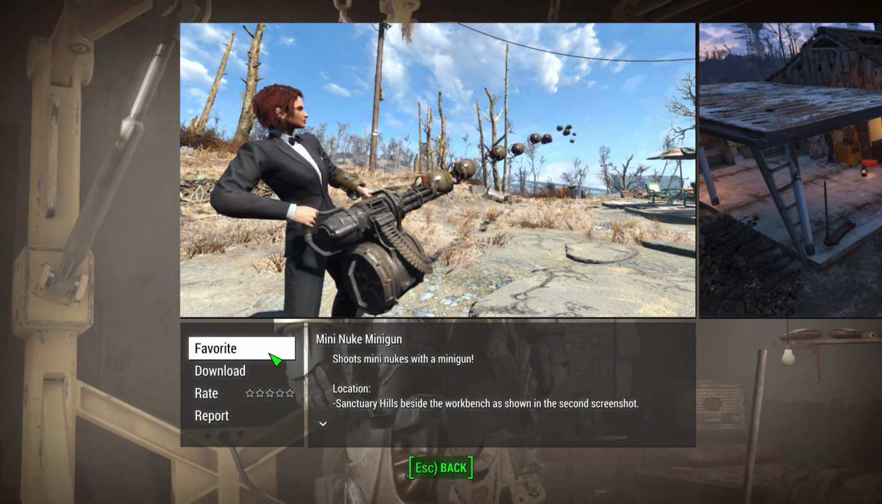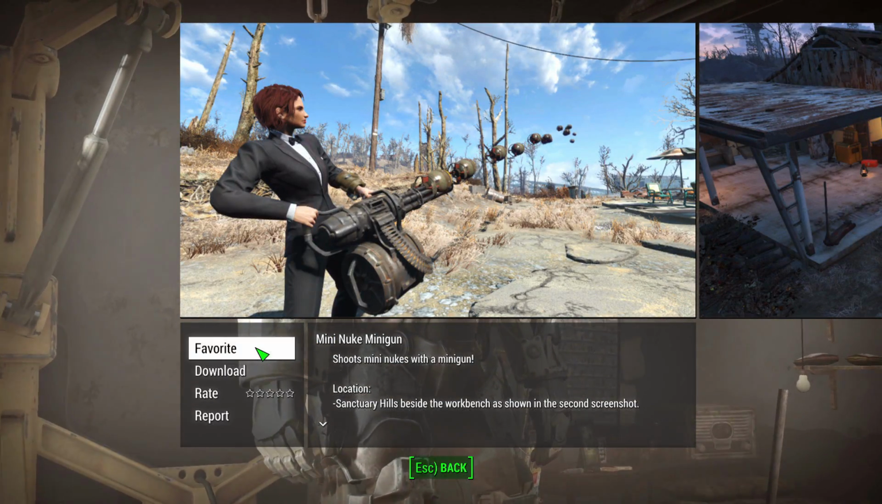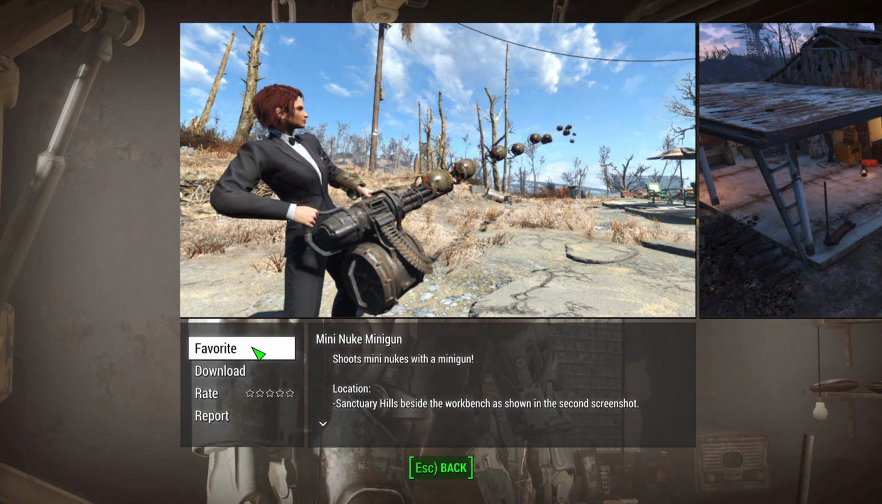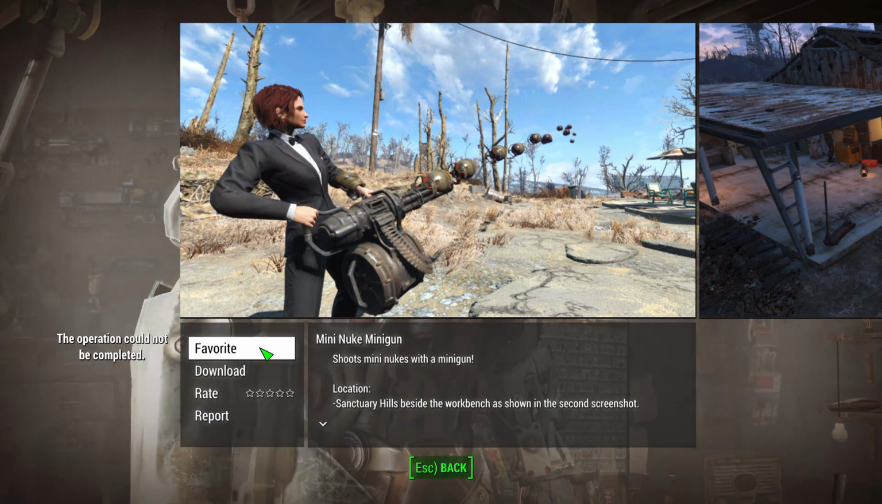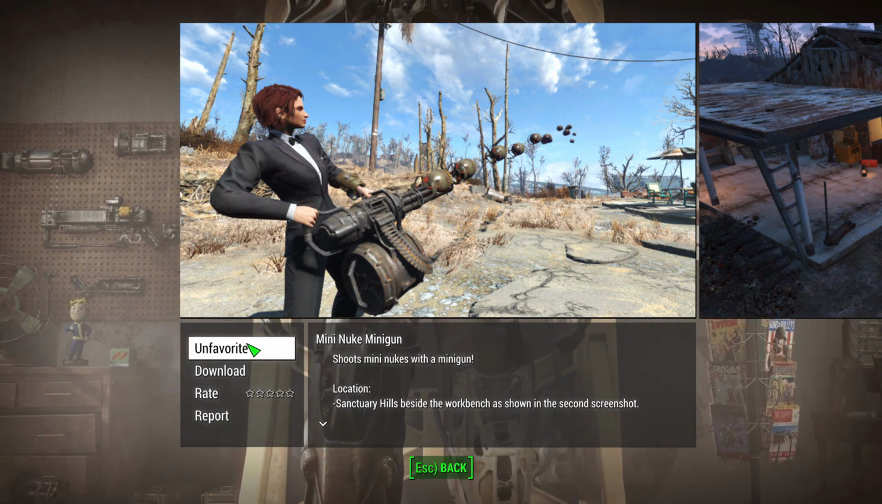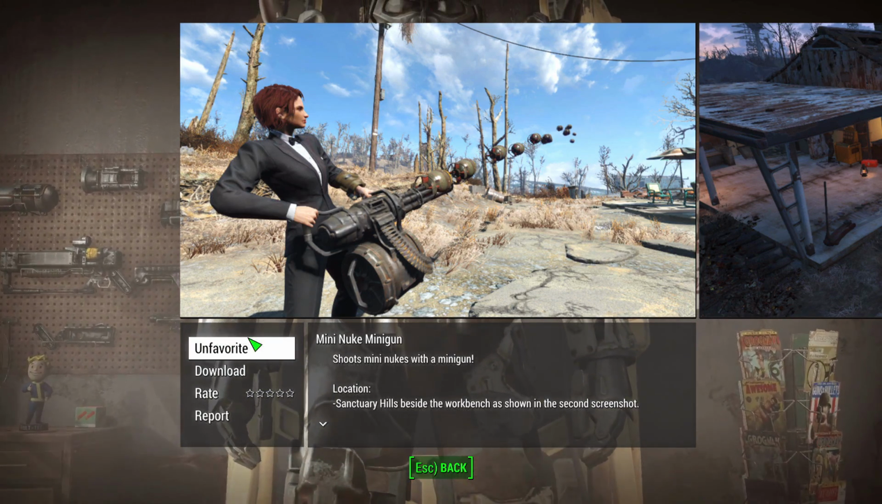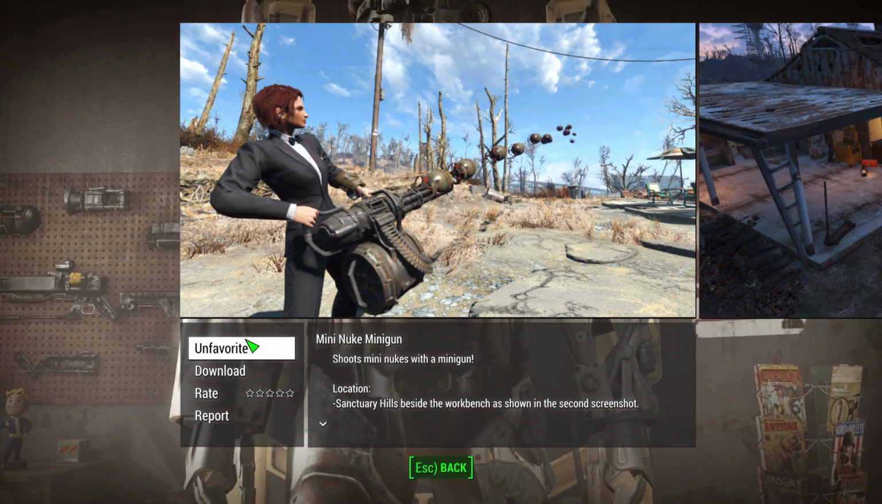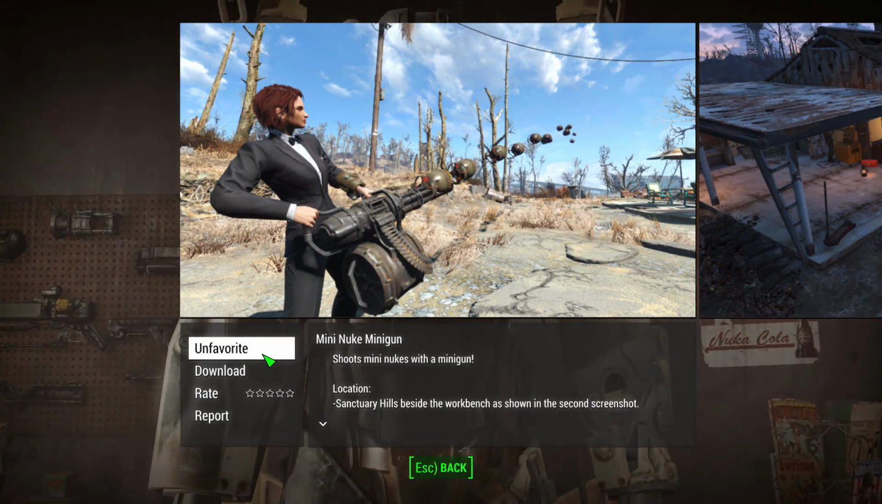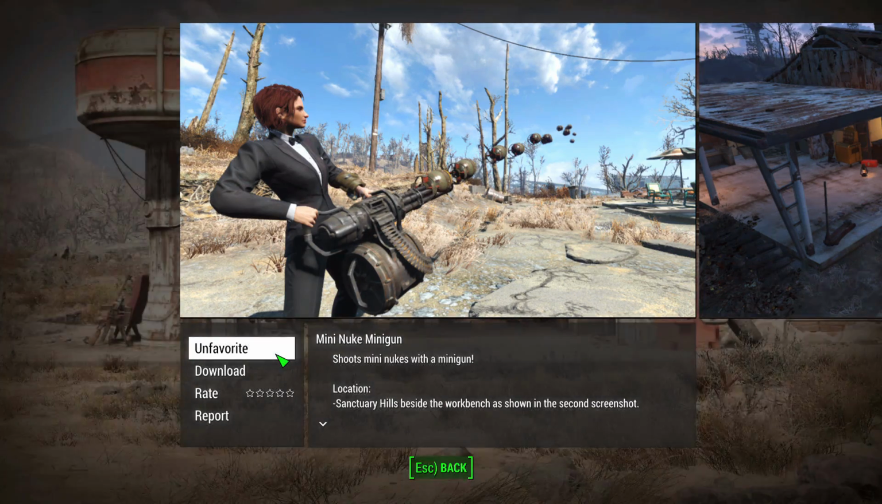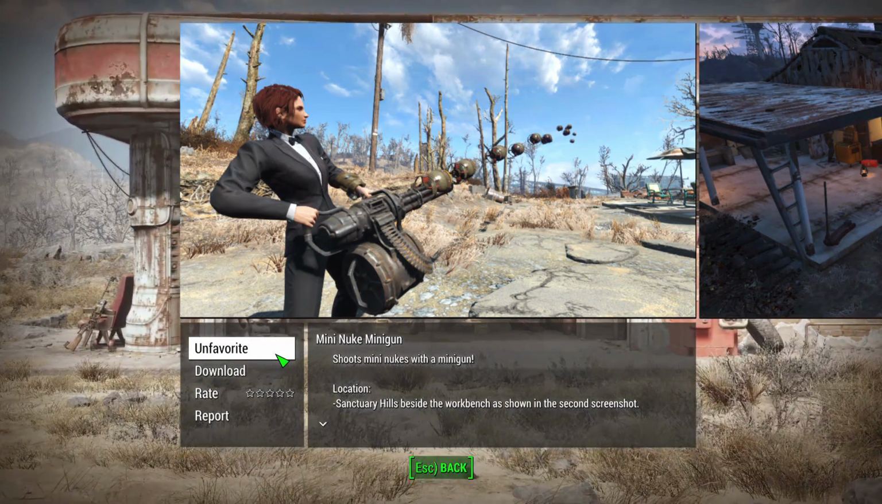And then on the left side for each mod, you'll have these different options. First off is favorite. If you favorite a mod, it'll show up in... Okay, well... okay, there we go. It just favorited. That's cool. Didn't work the first time. But if you favorite a mod, you'll be able to access it more easily. I think there's a way to access it here in the game, but if there's not, there's also another way via the Bethesdanet site that we're going to look at.